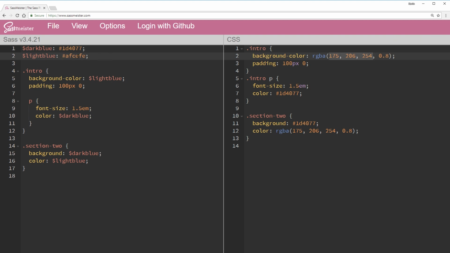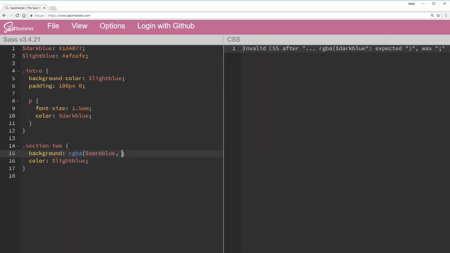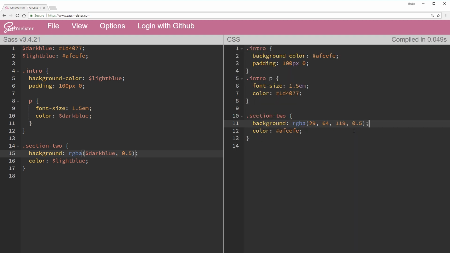Now, I could also have my light blue, maybe my intro, my background color, I want to keep it section 2, this dark background color here, I want to make this transparent. So again, RGBA, I could put my variable in there, comma 0.5, and it's going to just spit out an RGB value. So it's doing all the hard work for me.